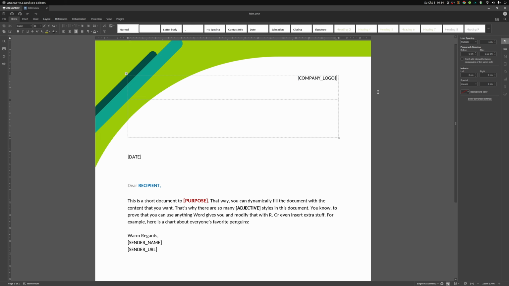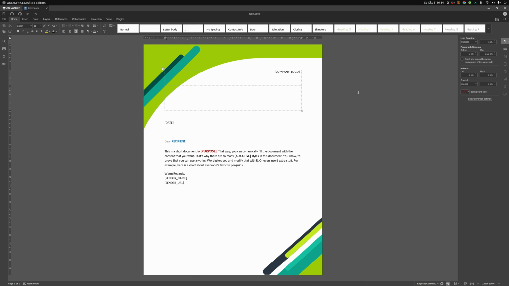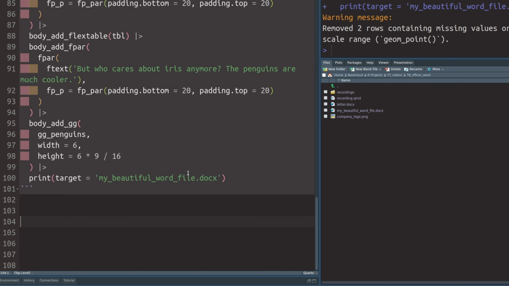But the main point here is that you can use anything that Word gives you, even if it's some really fancy, elaborate style, and just throw in the data that you have from R using the officer package. So let's do that next. So let's first create a new code chunk, and then let's use the read_docx function once again, and let us load in the letter.docx document, which is the name of the template that I have.